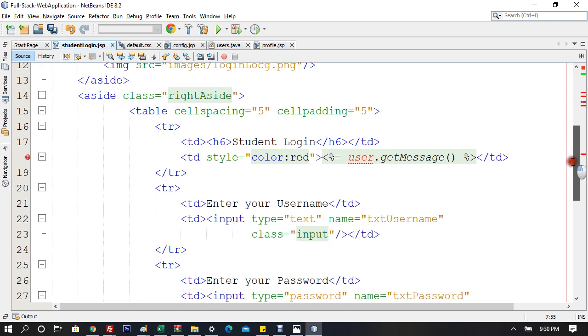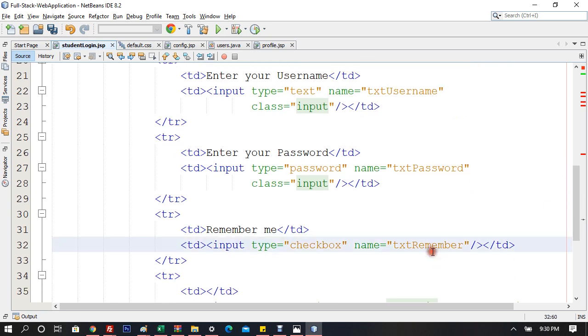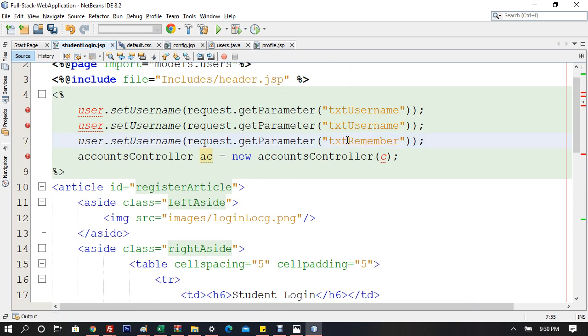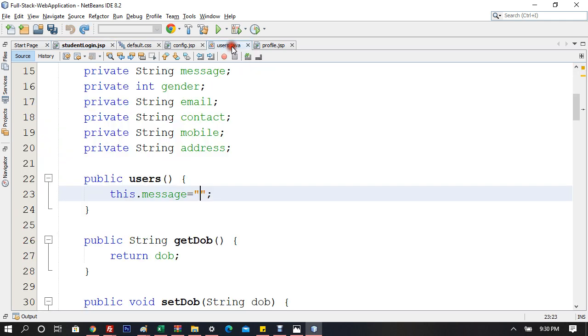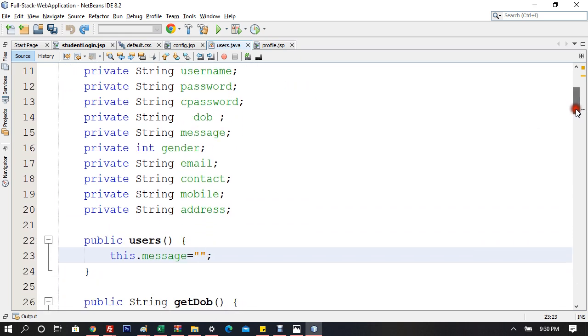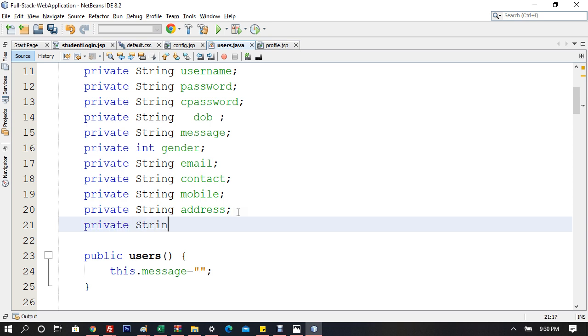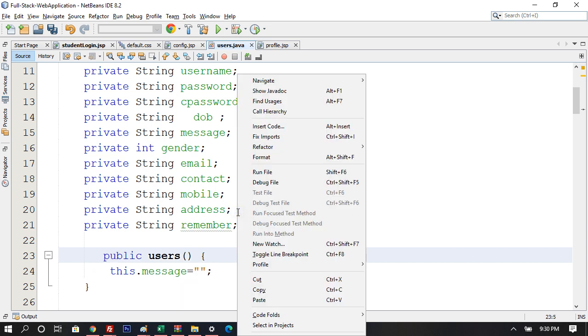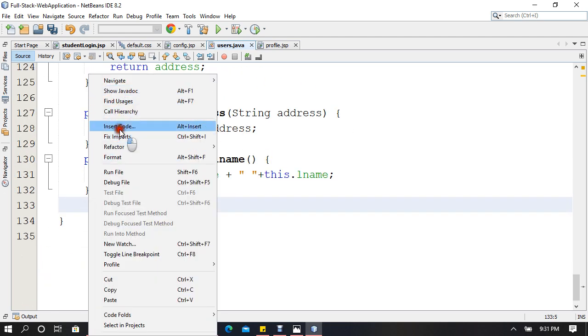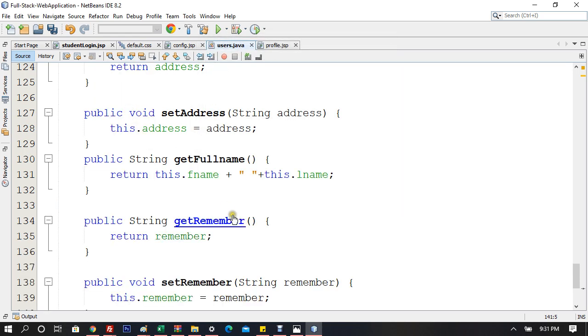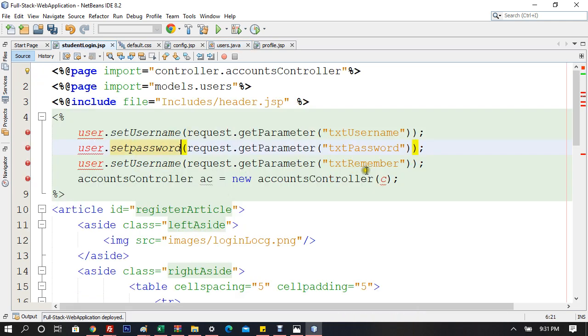Fine. So now what I need to do here is txt password and txt remember. I have to take all three values, right? So txt username, txt password, and txt remember. All three values are taken initially, right? Okay. Now I'll say user.set password. Do I have remember? I don't have remember here, right? So let us go and quickly make private string remember. Alright, so I'll quickly make this, and let's quickly go and make getters and setters for this. Right, since now the getters and setters are ready, I can now easily transfer the data. I can say set remember, right? So now this part is done.